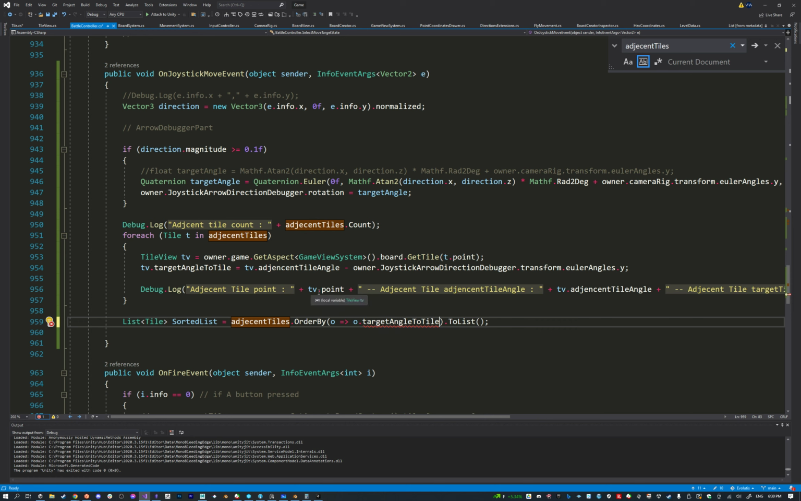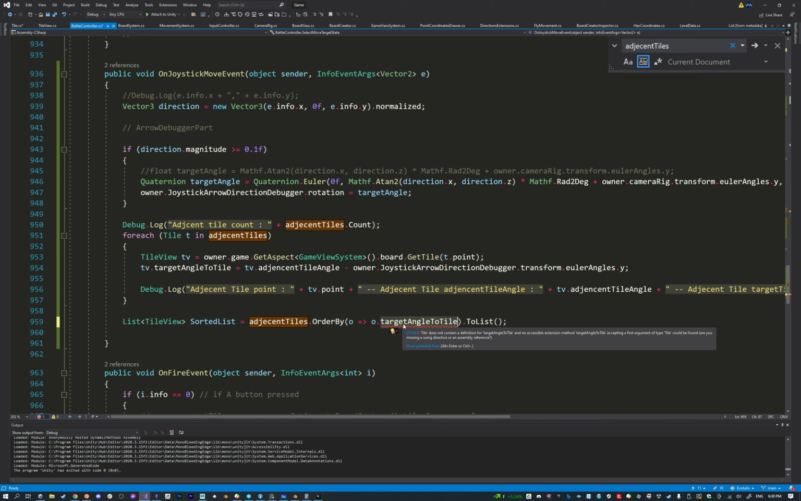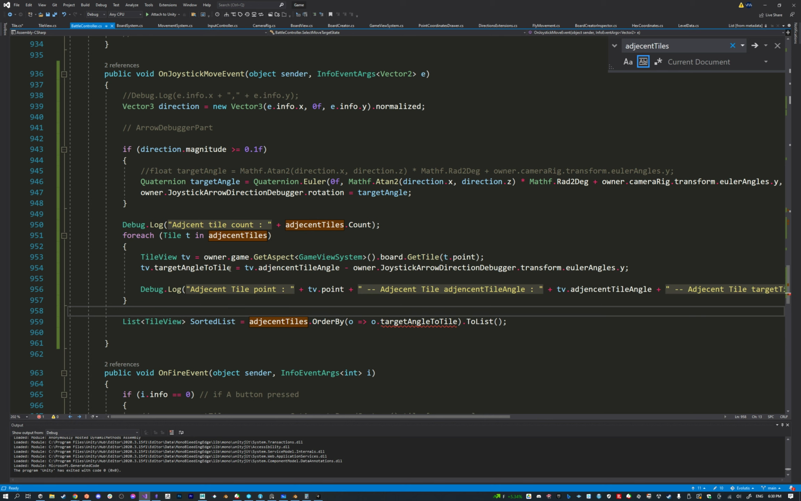Because I'm putting it in the TV. Gosh darn it. Well, list tile view will be a sorted list. Why is this giving me a hard time now? Save that. Oh, damn it. I need to make a new one.